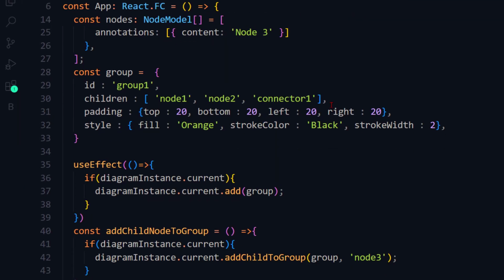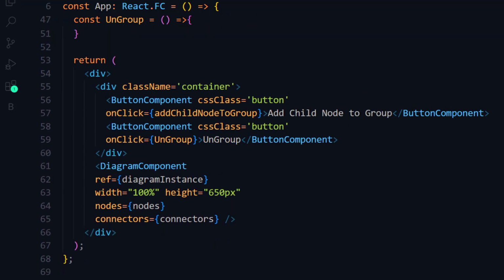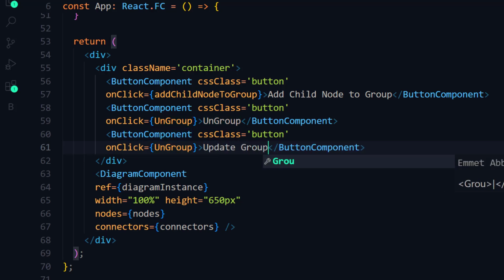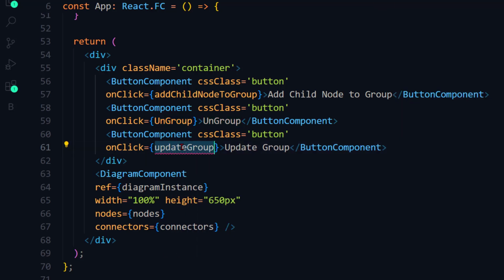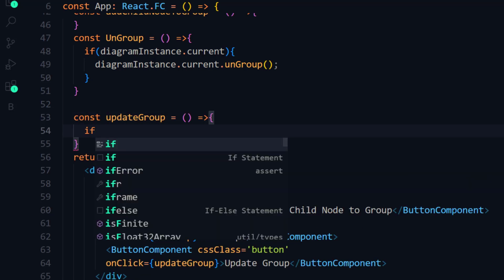In the group variable's children property, add the two new connector IDs and the Node 3 ID to be added to the group. I add another button with the content Update Group. I change this onClick event handler method name to Update Group. I implement the Update Group method.